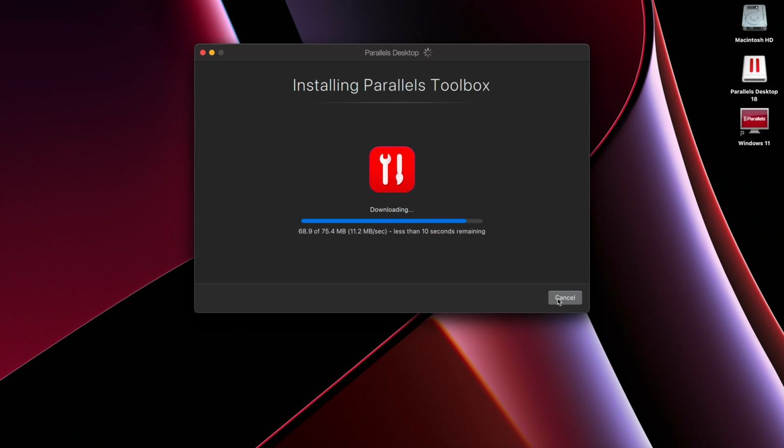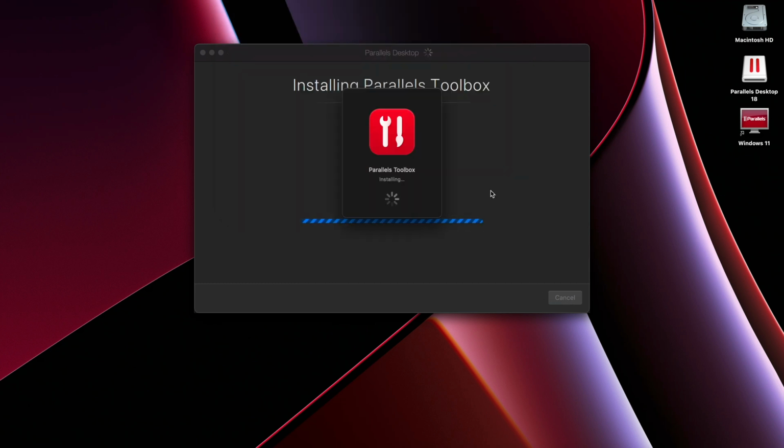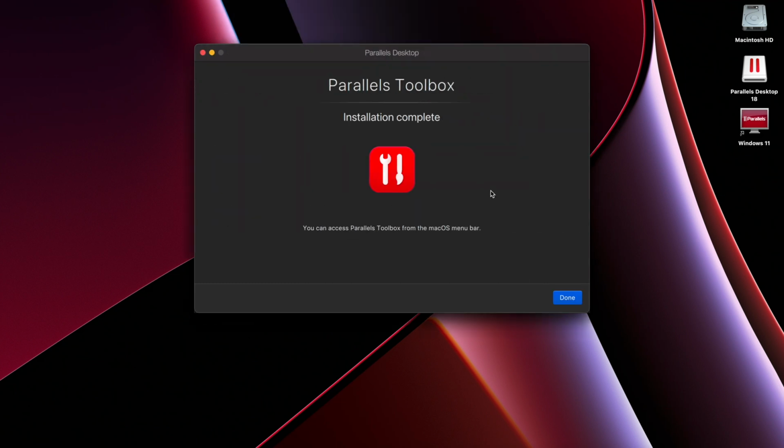So, yeah, I 100% recommend getting this installed. Even my Windows VMs were being weird. My Linux VMs were being dodgy from the start. Like, Fedora would glitch out all of a sudden. But yeah, so just agree, and it's just going to be installing the toolbox, and boom, there you go.